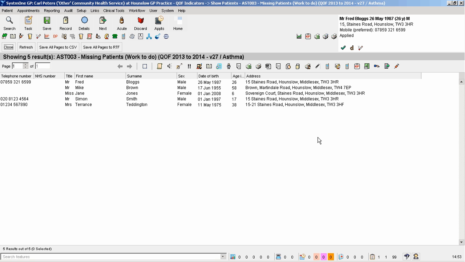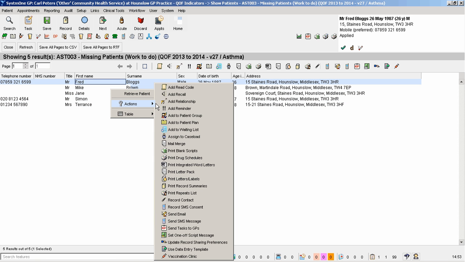Now this is going to be more useful so you can identify who you need to target to record the work for this particular indicator. So we've got 5 patients here who all need a review for asthma 3. Now this is a list in SystmOne, so there are various different actions you can do in one fell swoop for these patients. We can select all of them either by clicking and dragging or clicking this dotted square up here. We can then right click on the list and then we've got an actions menu.